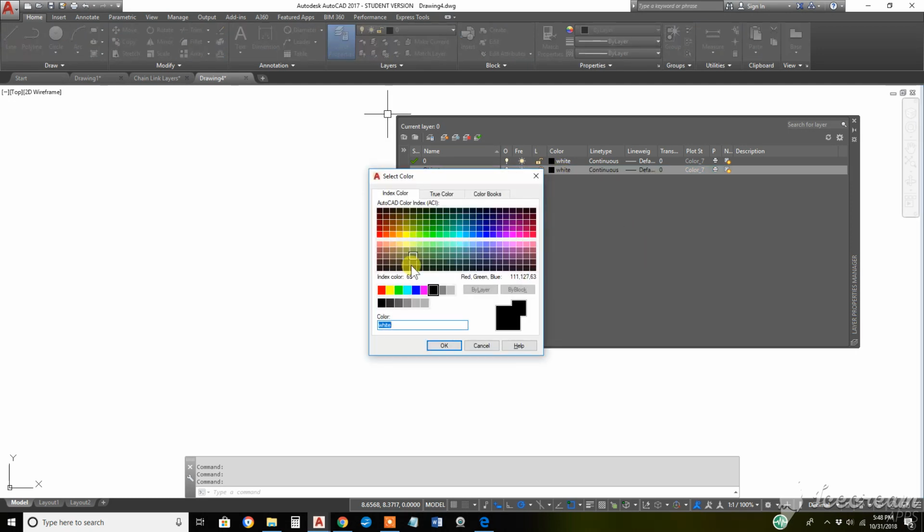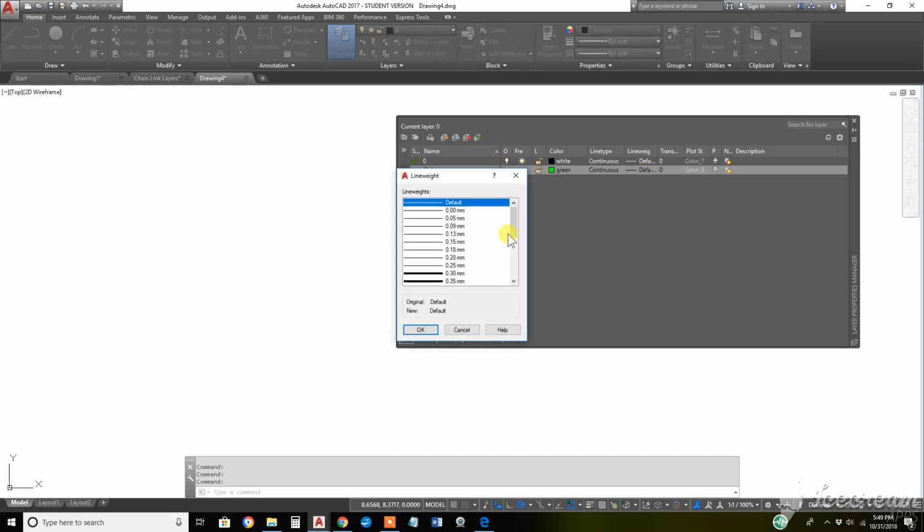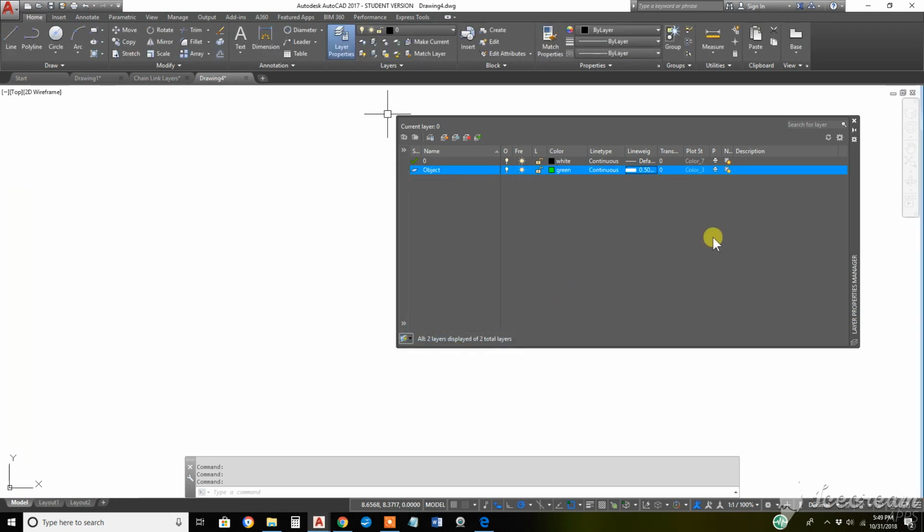Every company's got a different standard. For academic work, I say use green for the color for the object layer. And it's already continuous. We want it a little bit fatter than the default value, which I know is 0.25. You can change it. Let's change the line weight of the object layer to 0.5, so the lines on the object layer are going to print out twice as heavy as the red center lines will print out.